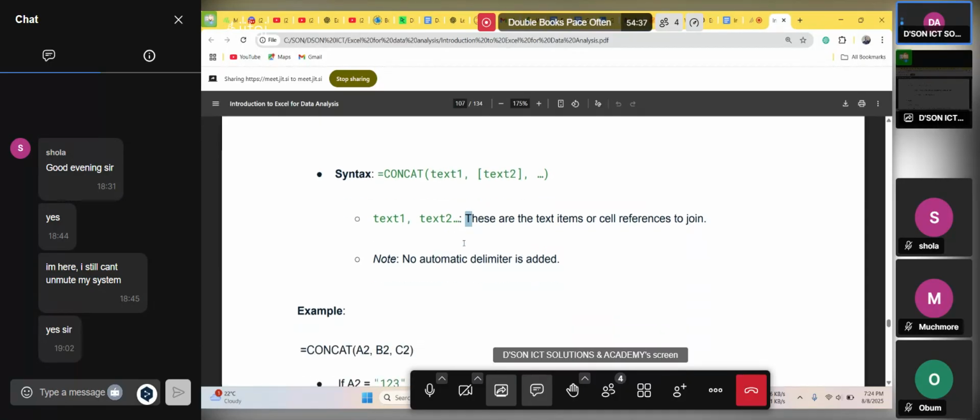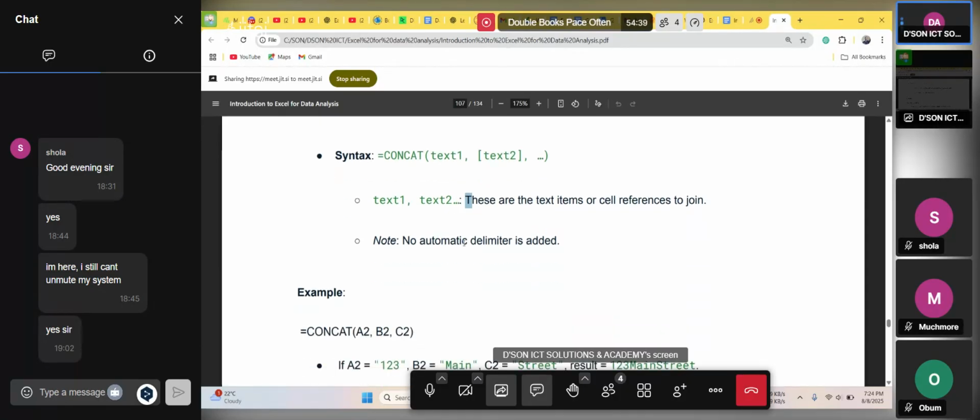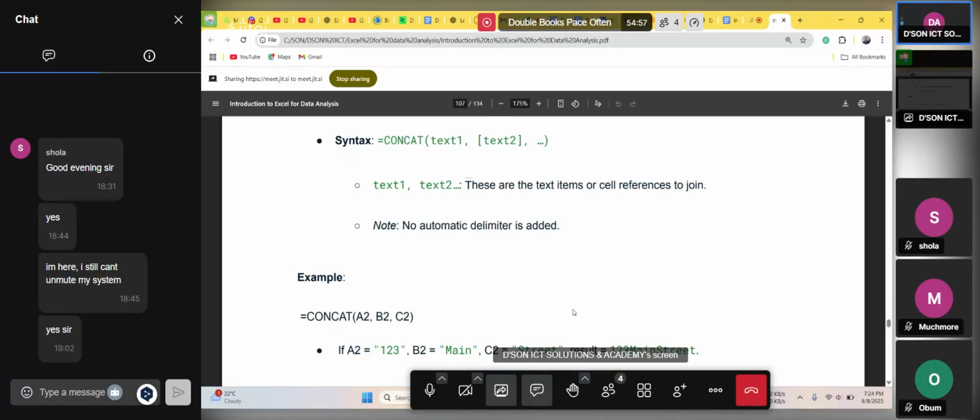Note, there is no automatic delimiter added. So if you're concatenating, it will just join everything for you. It will not put a space where there's supposed to be a space, and where you want a hyphen, it will not put it for you. So in that case, you may want to strategically solve the problem.